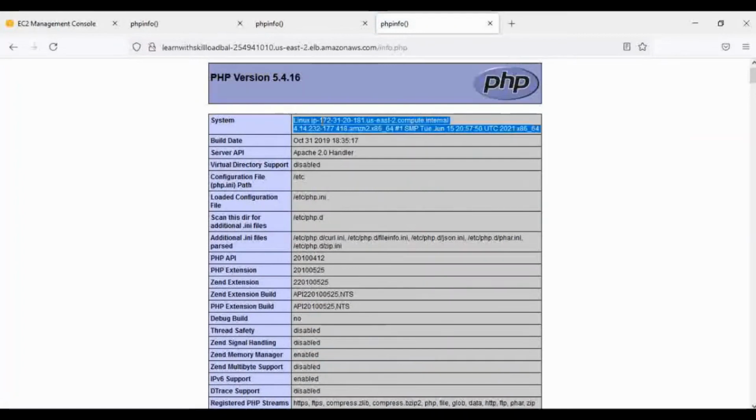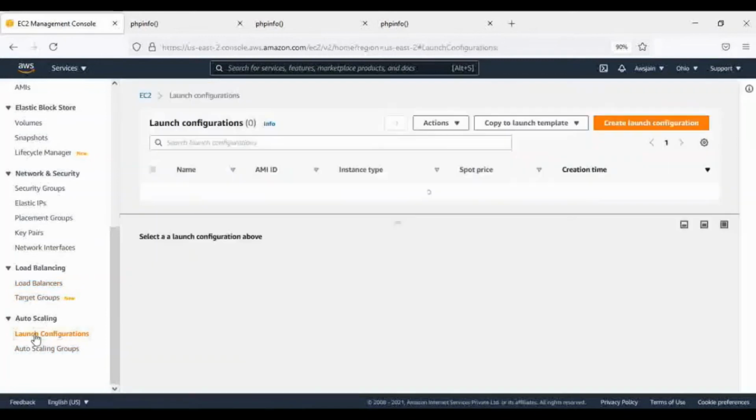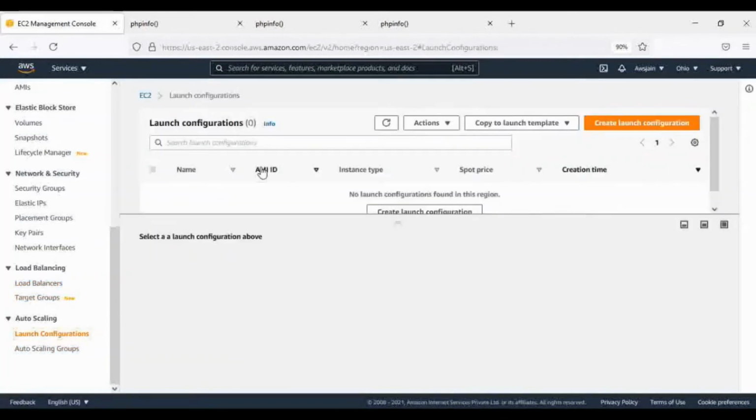Yeah, it could change it. So load balancer is working correctly. Now the next step is to create an auto scaling. In order to do that, let me click on launch configuration. So here you can create the launch configuration. In my case, I'll be using an AMI image.